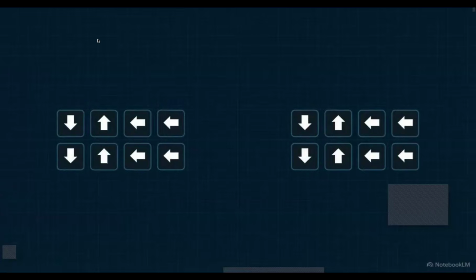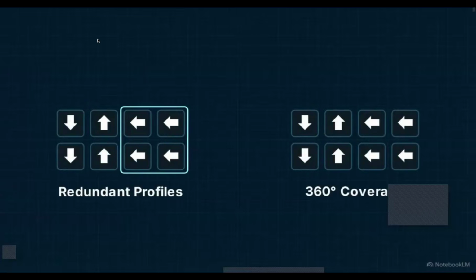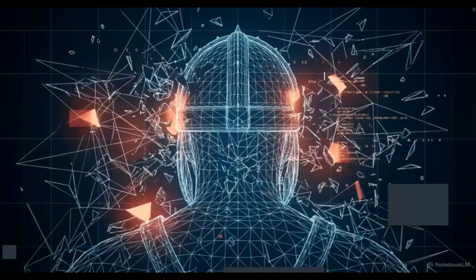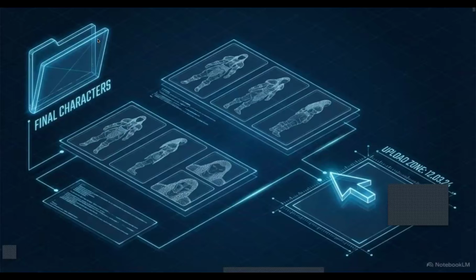Look at this side-by-side comparison. On the left, we have the redundant profiles. On the right, the correctly flipped columns give us a character that can be viewed from every necessary angle. If you skip this correction, any animation tool you use later will have missing data. When your character turns away from the camera, the engine is forced to guess what the back of their head looks like, breaking consistency. Now that our identities are locked, we build the environment.